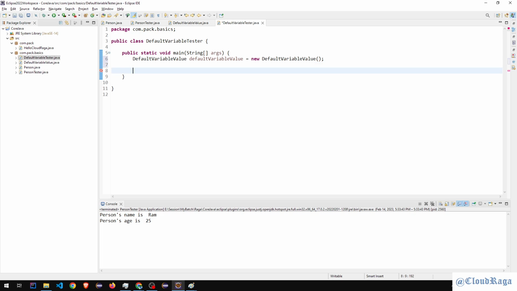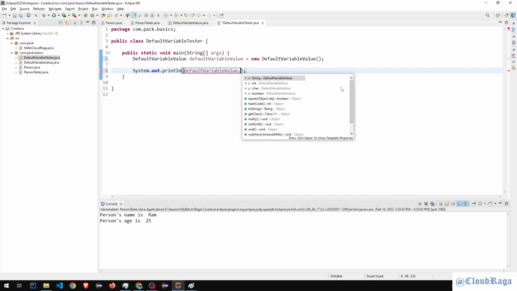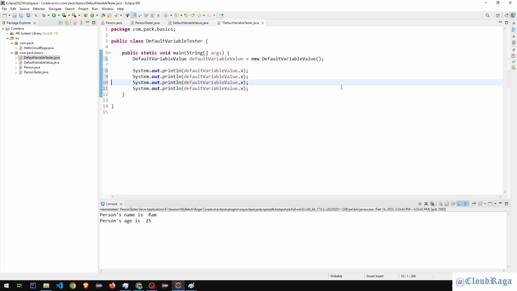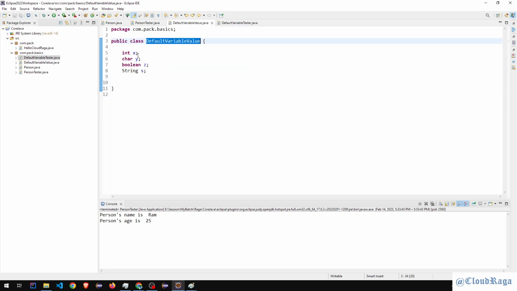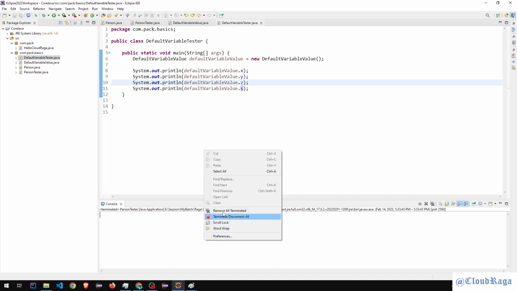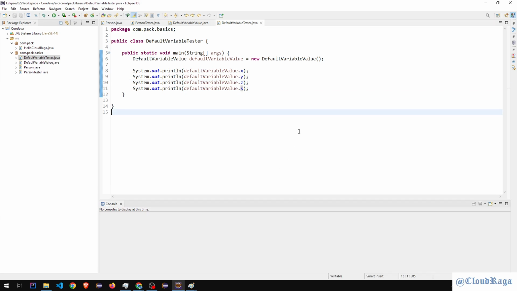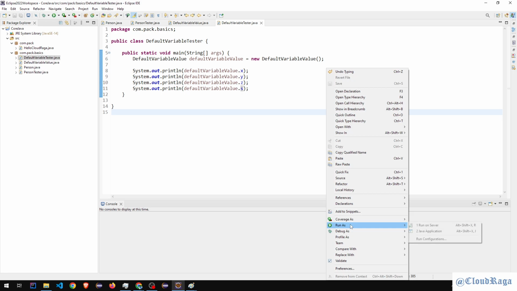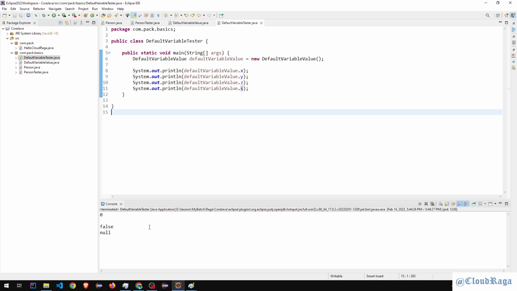Now let's try to print them. Sysout, DefaultVariableValue dot x, y, z, and s. So these are the four variables which I have declared inside this file: x, y, z, and s. Let's print them. And how to print it? System.out.println. That's how we print things in Java, on the console. Let's clear this out, it's the previous example's output. Let's run this code from scratch. So right click, run as application, and there it is.